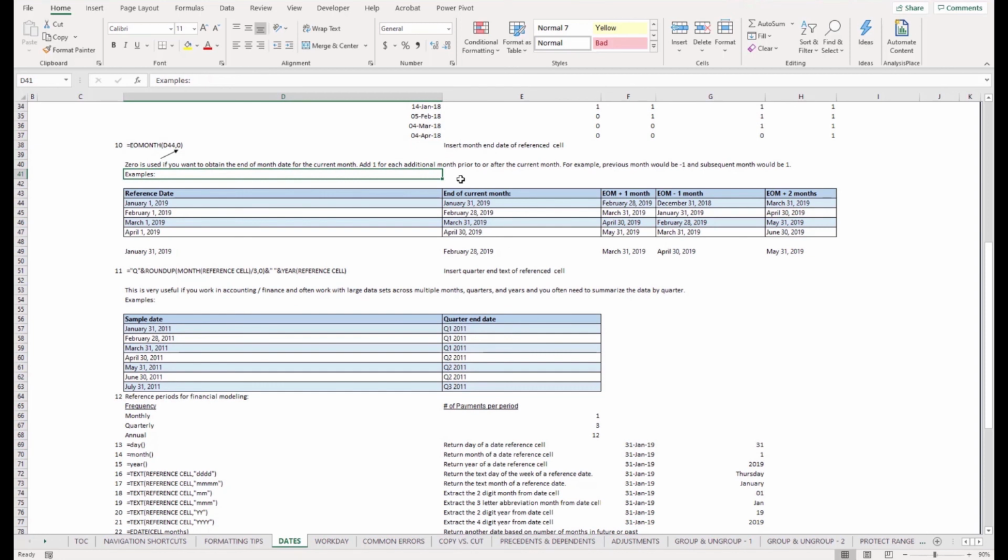But if you want to reference 1 month ahead, then in the EOMONTH formula, you'd put a 1. And if you want to reference, let's say, 1 month prior, then as you can imagine, you just put -1. Similarly, if you want to skip ahead a couple months, let's say 2 months, you would put a 2.